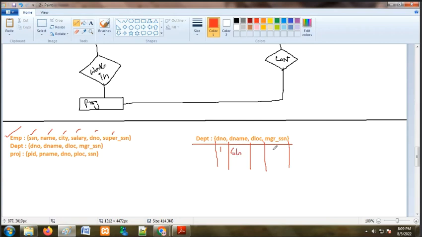Location is selected. The manager of the sales department is employee number 101. Now the sales department is located in Mumbai. Fine. Now consider another, say two, second record. This is your production department, managed by employee number 102. But the production department is located in Delhi, Bengaluru, and Mumbai.